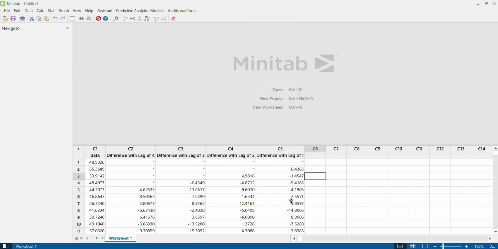So friends, I hope this video was helpful for you to understand how Minitab represents the difference with a certain number of lags. You will be able to choose a difference with a lag of 4 or a lag of 3, and thereby you can save the data and subsequently use this data for different statistical analyses that we want to do.